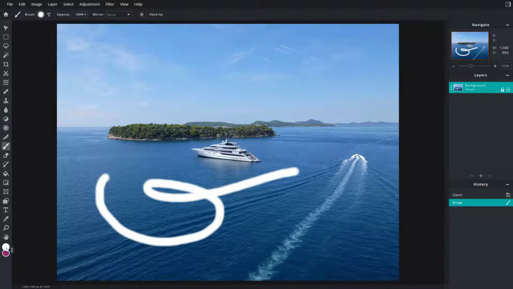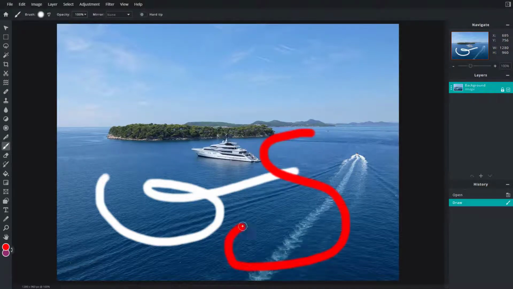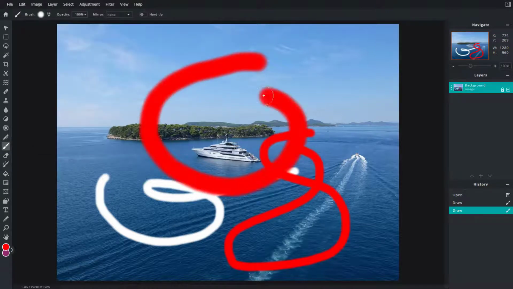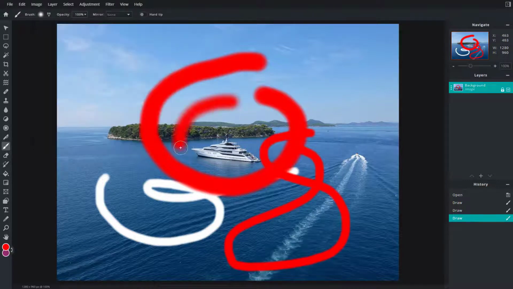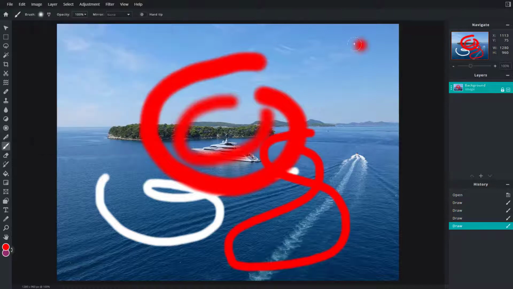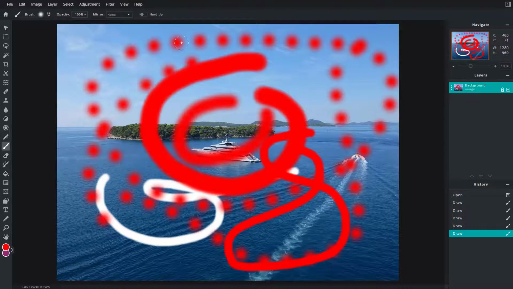I can go to the foreground color, click here, and then choose the color that I want. If I click and drag this, this is how the brush works. I can also increase the brush size. Let's say, for example, if I increase the size, I can click and drag this around over here. I can also work with the softness right here, click and drag this around, and that is how it becomes soft. I can also increase the step, click and drag this around, and you can see that the steps actually increase right here instead of creating a smooth type of drawing.